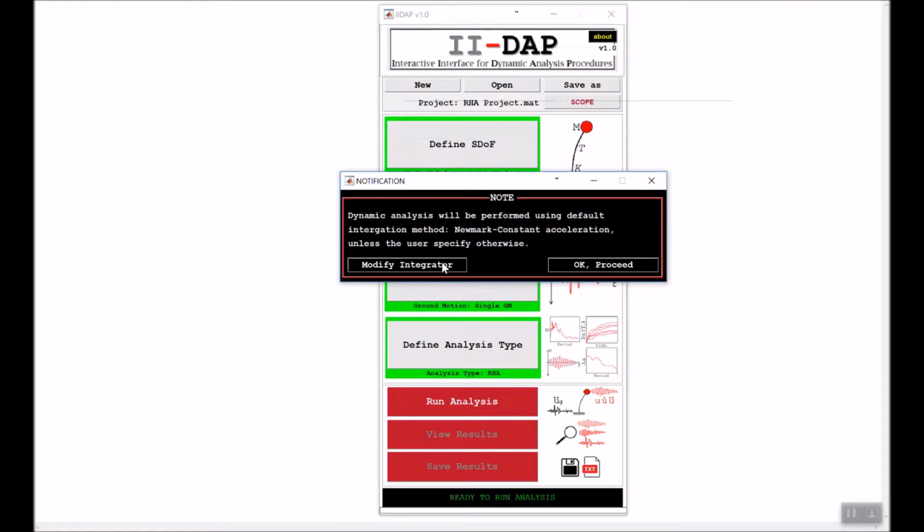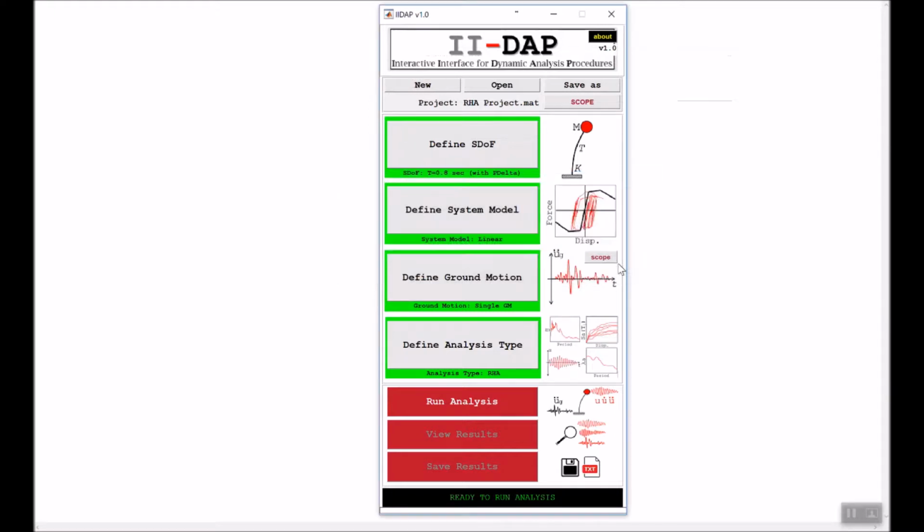If you want to change this or change the time step, you can click on modify integrator. Otherwise, you click OK, proceed. So for now, we will use the default integration method and time step. So I'll go ahead and click proceed.